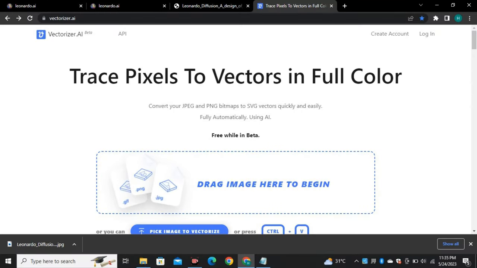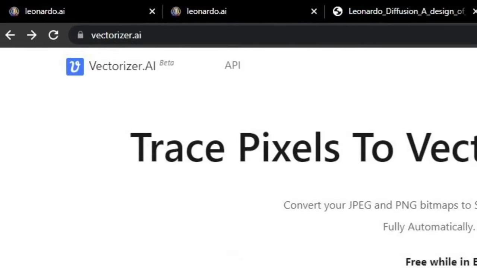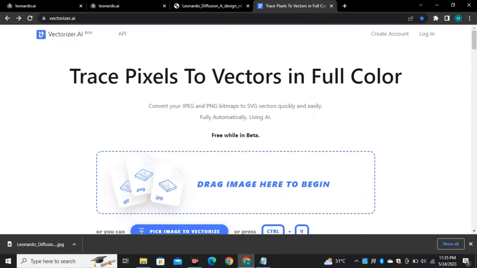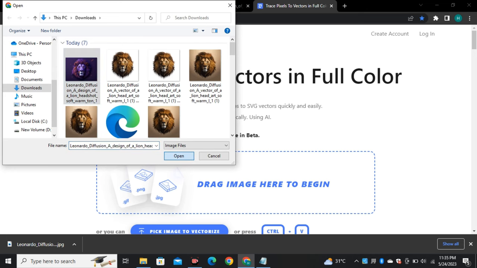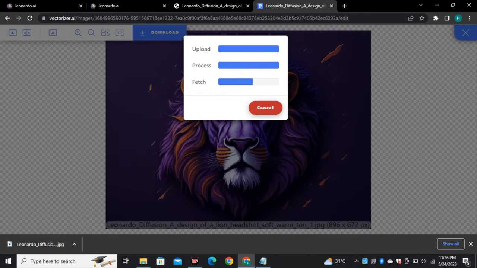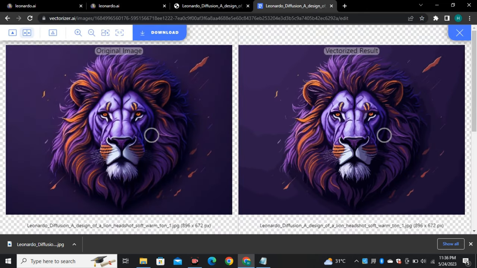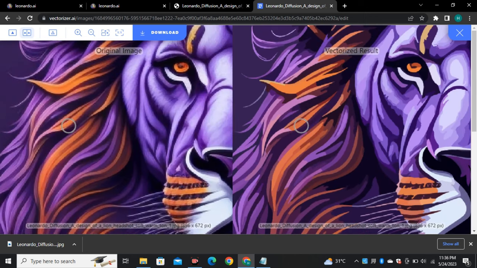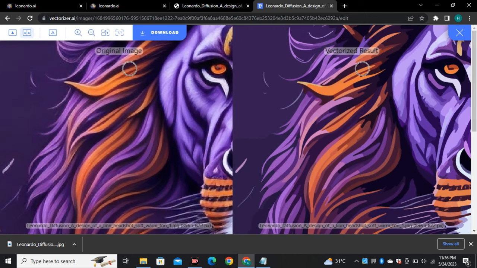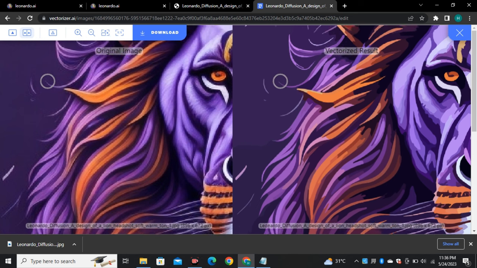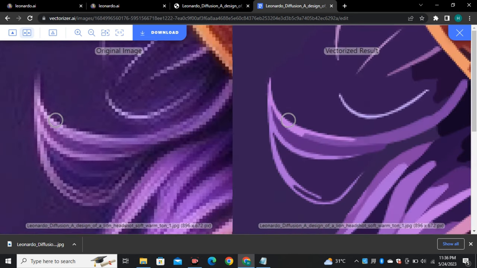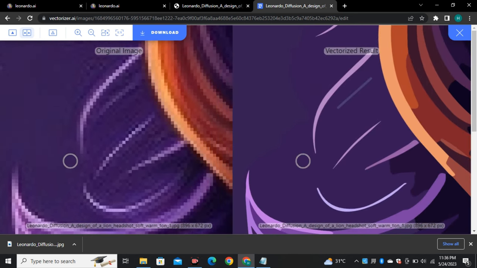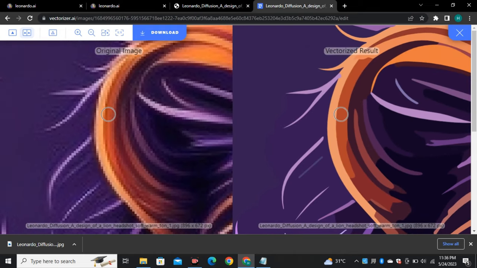Now it's time to convert it into a vector. For that, we will be using a free tool called Vectorizer AI. Now pick one of the images that you want to vectorize, and after some processing, here is the result of before and after. So if we zoom in, now you can see it's not pixelating because it is converted into a real vector. And you can see the before and after, how crisp and sharp the edges are.